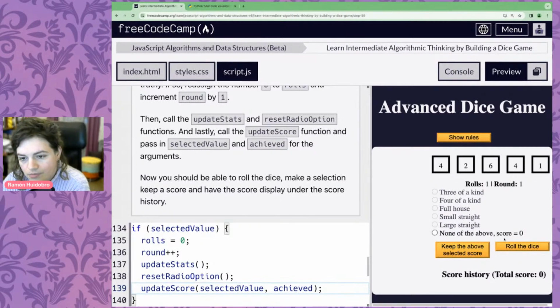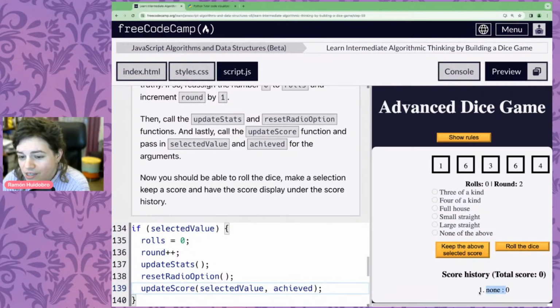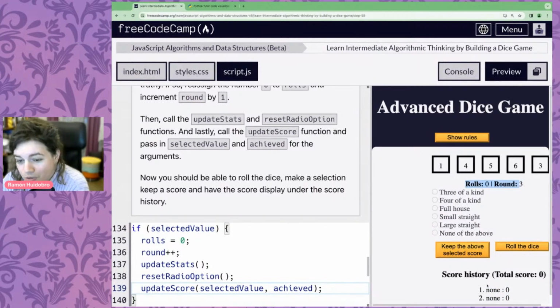Now let's see. Cool. That's a bad score. Sadly, no score for me. So I'm going to select none of the above. Going to keep my score. We can see there. Cool. Not a great score. And we'll keep going. So I will roll again. Roll again. Roll again. Ooh, I am unlucky. But notice, now I'm on round 2. Keep that score. Oh, no. Okay. Maybe third time is a charm. I'll roll the dice.